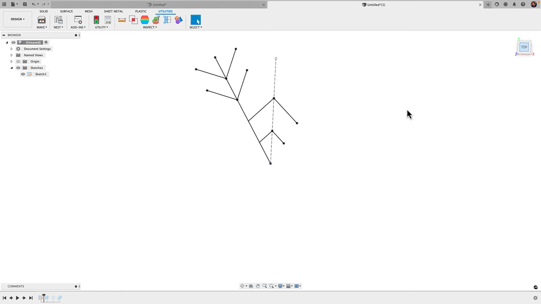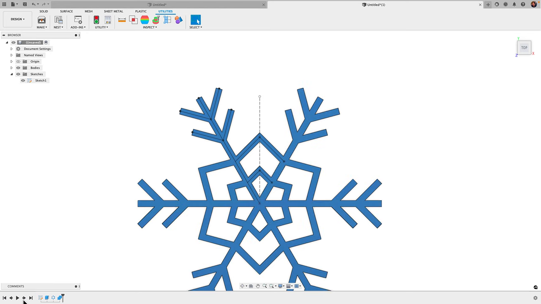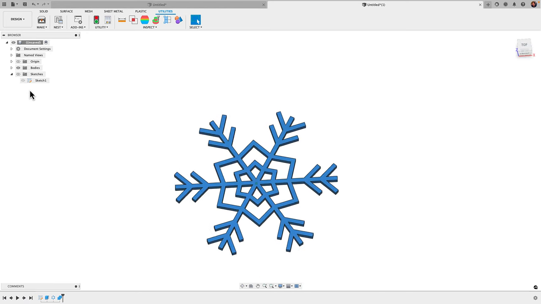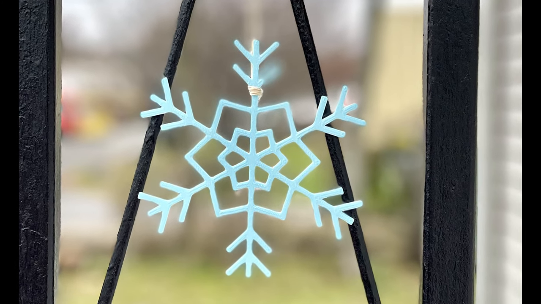Although it may look like there are several geometric shapes going on here, I'm going to show you how we can quickly make this design with just one tool, and that's our line tool. All we need is our line tool and a few constraints, and we can quickly make this design. All right, let's jump right in.